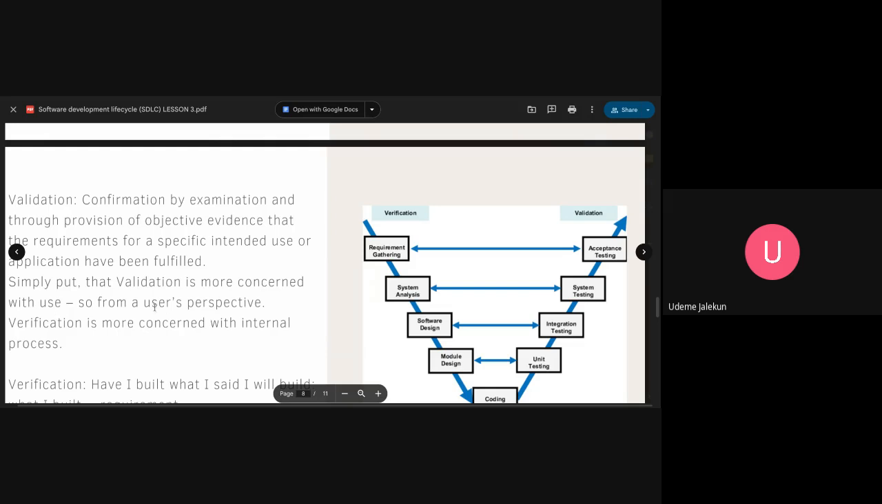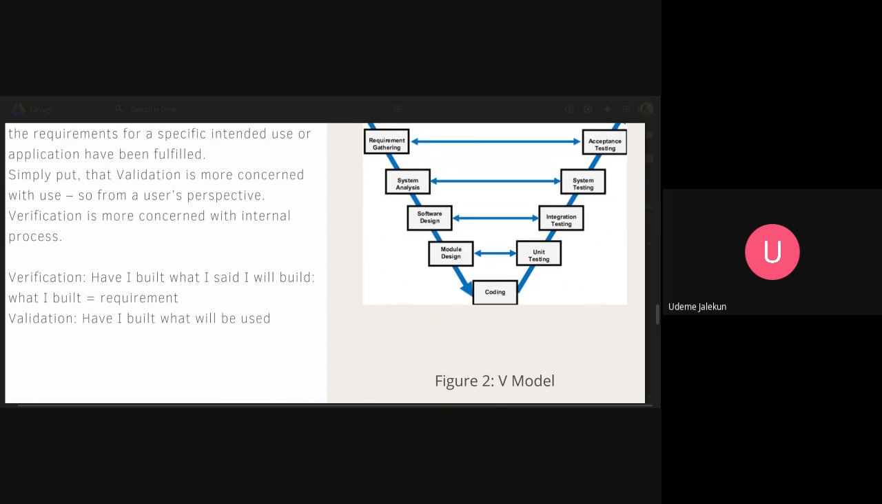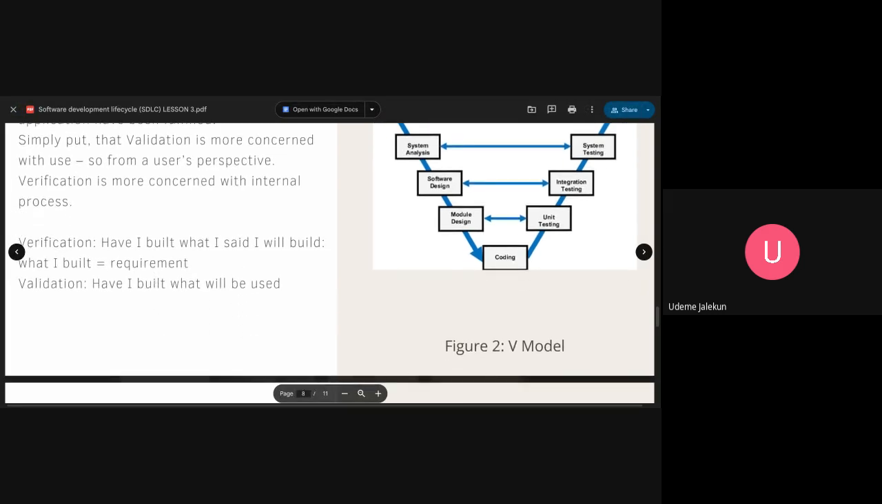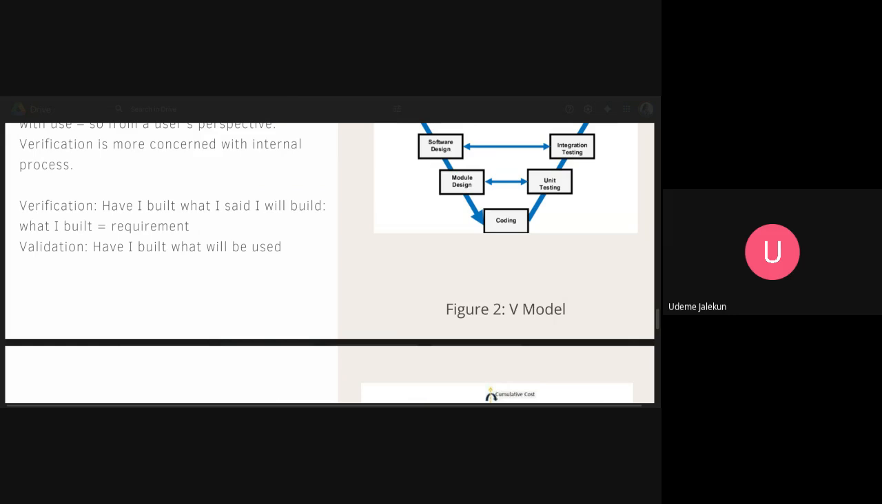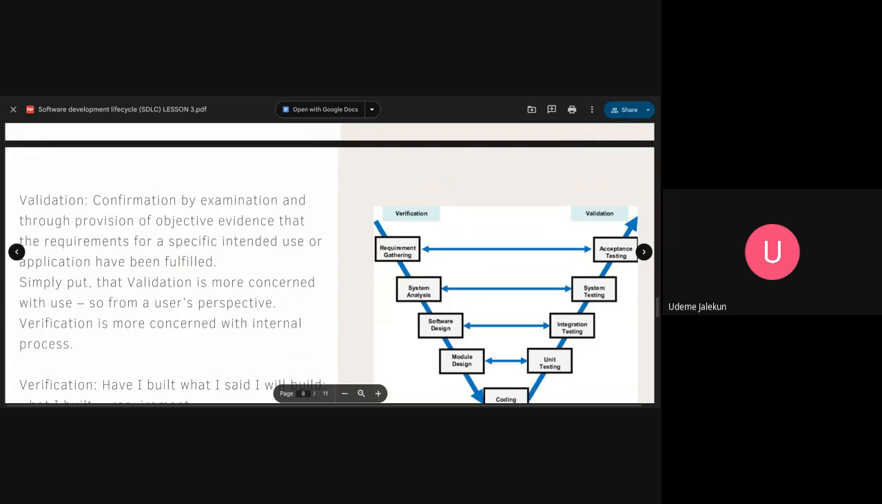In simple terms, verification is more concerned with internal processes, and the question verification answers is, have I built what I said I will build? Have I built the requirements? That's what verification checks for, right? Have I built what I promised Esther that I will build? That's verification. Validation checks, have I built what will be used? So validation checks for functionality, right?